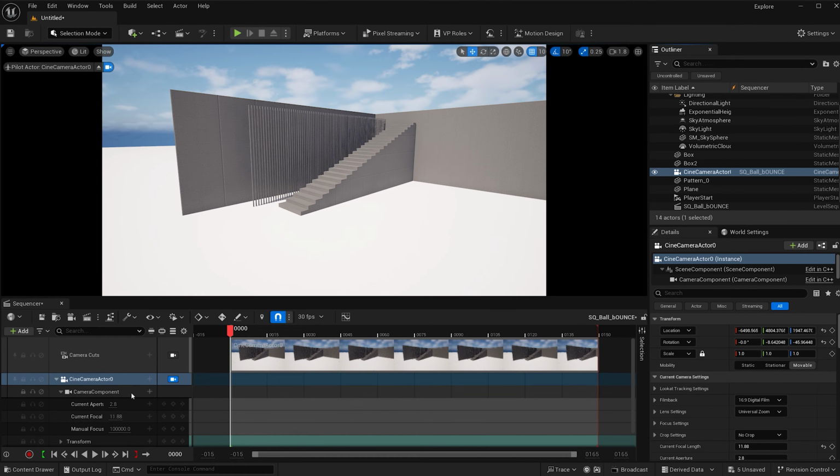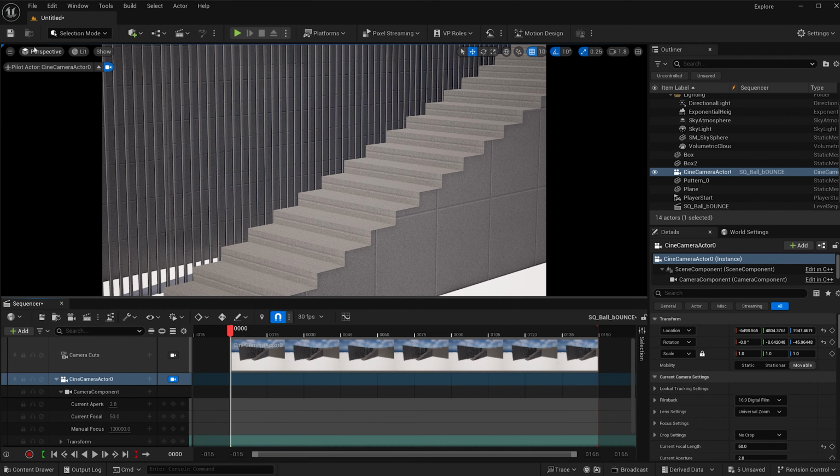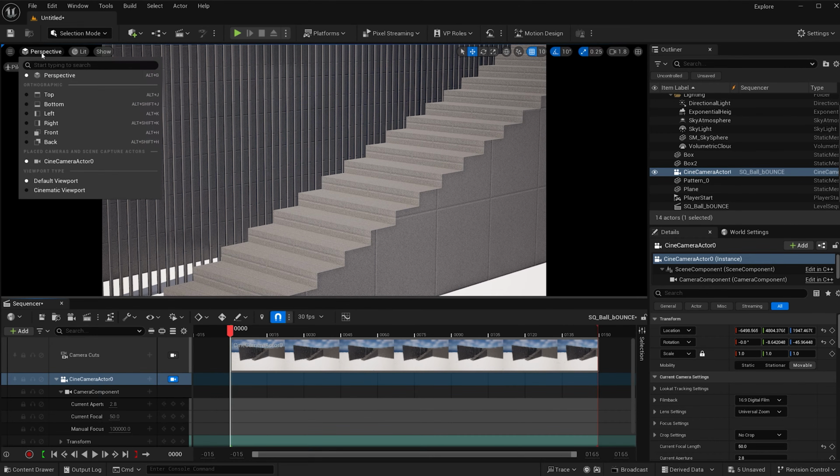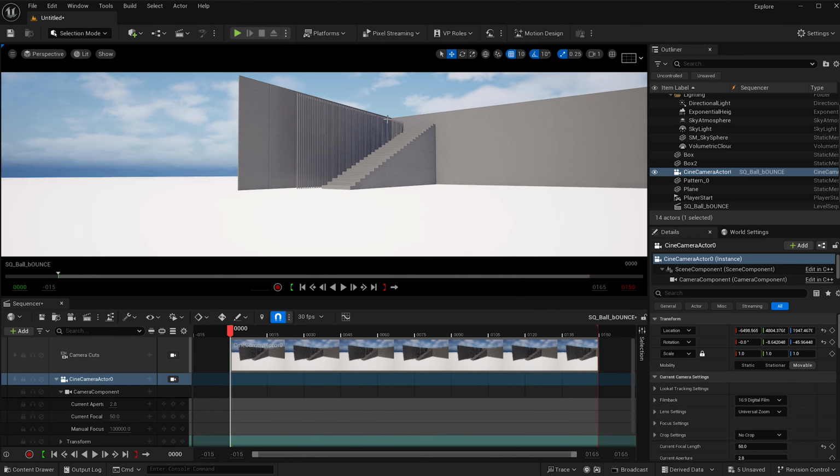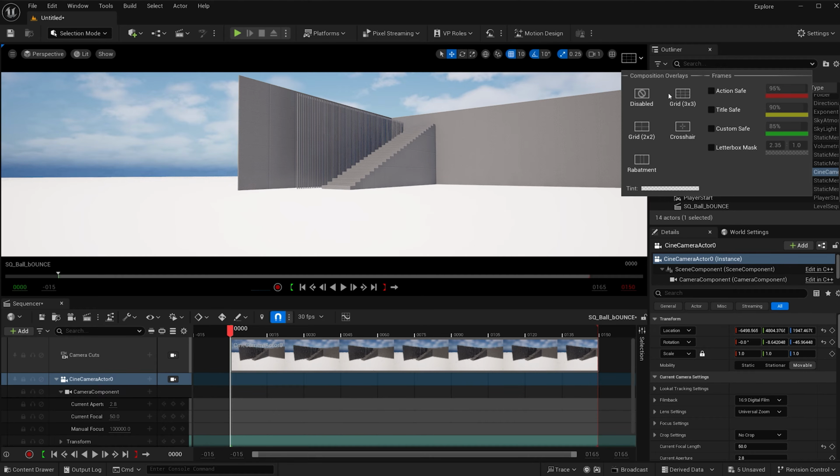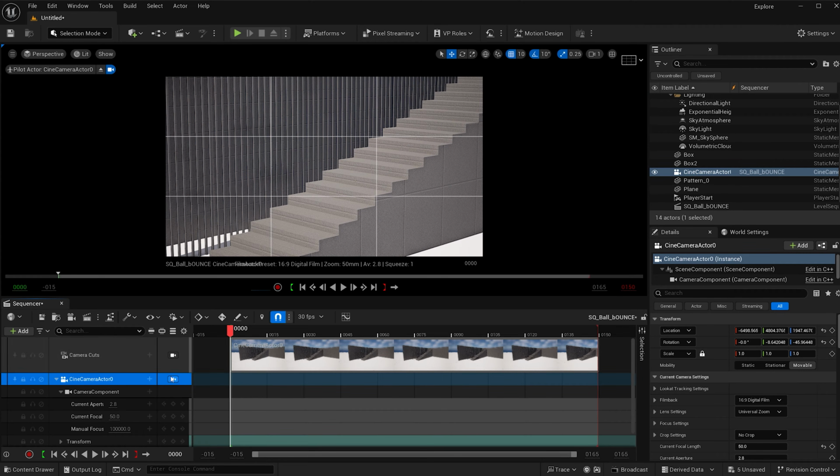I'm going to increase the focal length of the camera to 50 to create a more cinematic look. And this is another good time to click the perspective button and change it from default viewport to cinematic viewport. That will give us this button here, and we can turn on the grid 3x3, which gives us a nice rule of thirds grid, and so I can frame the camera better.